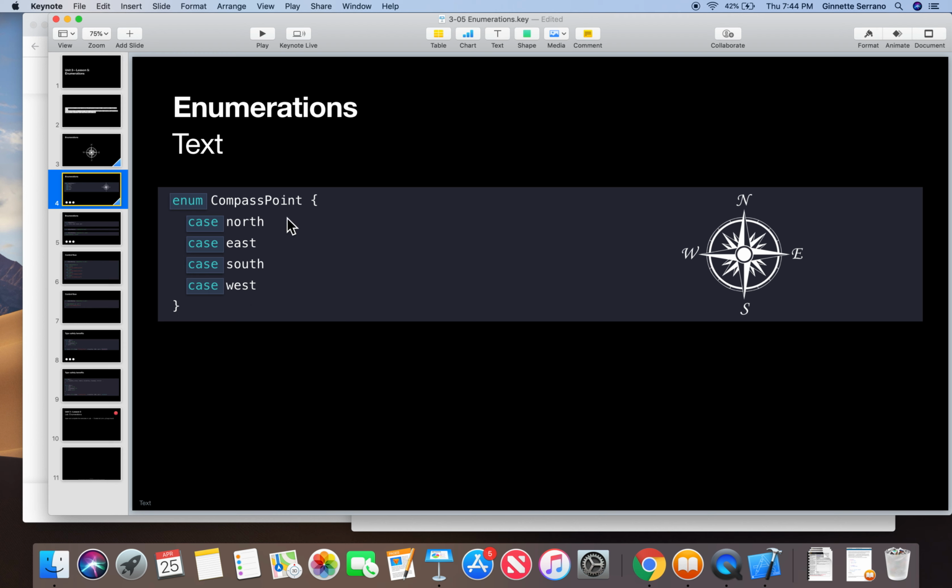Now in this particular case, we didn't tell it what the data type is. So you can give it a data type or not give it a data type. If you don't give it a data type, then automatically it's going to know the data type by your case.